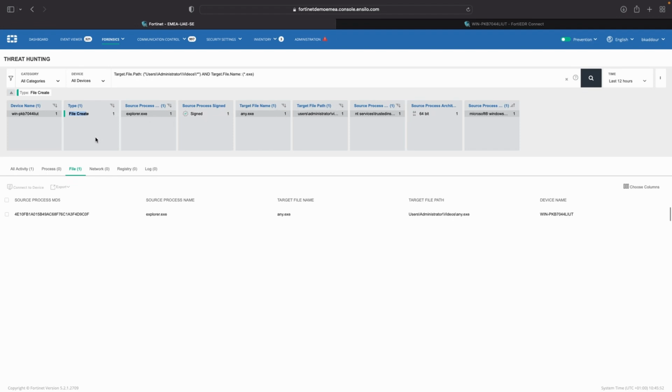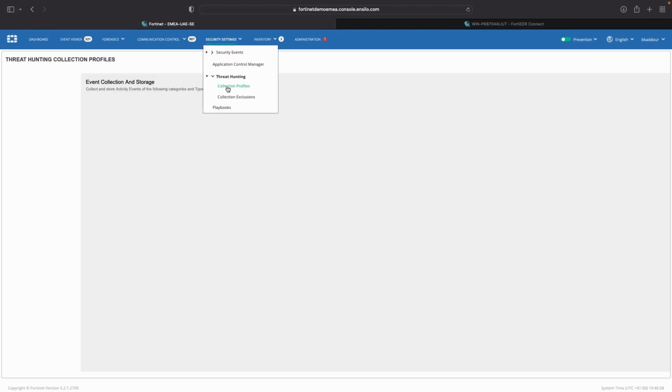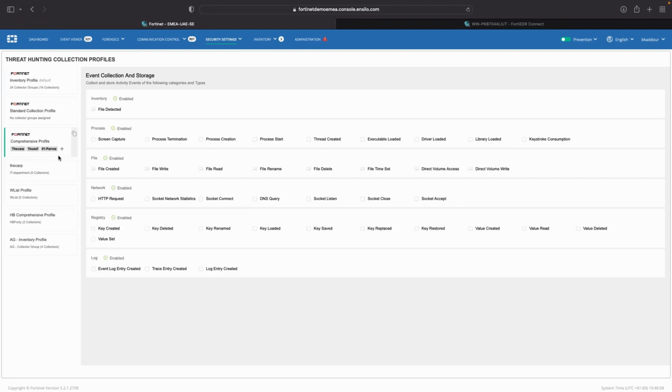This is also part of the forensics tab, by the way, because you need kernel visibility. You need kernel level visibility to get all this information. And all this information is predefined in something called the threat hunting profile, okay, the collection profile. So the collection profile here will extract all these checked information features. You can, for example, collect trace entry, log entry created. It will tell you if a log is created, etc.